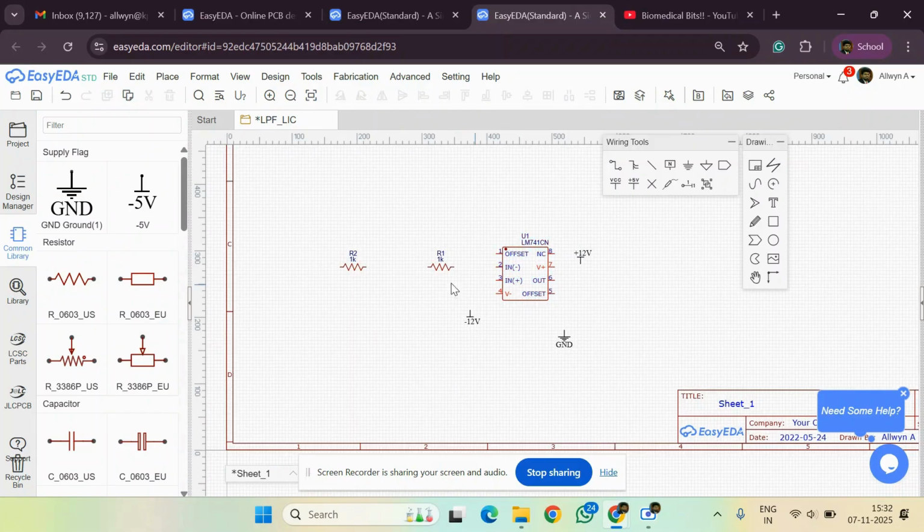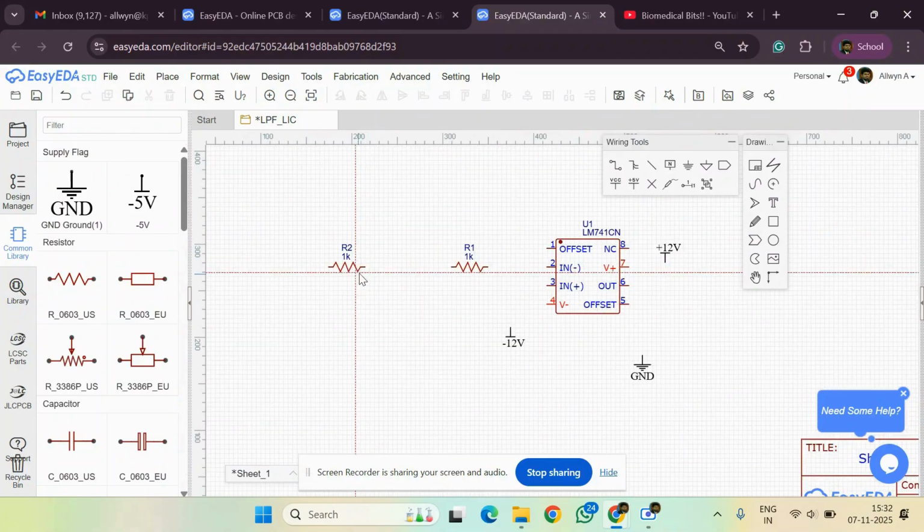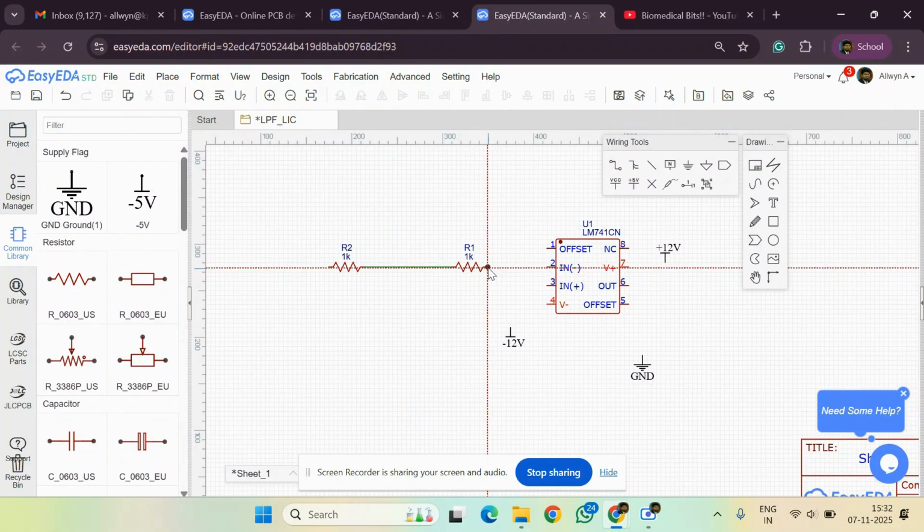Only thing that is left is the connection. So to connect, we need to press W. When I press W, the wire will automatically come, right? Or rather than pressing W, you can see the wiring tool here. You can use this as well, right? So let's start wiring from here to here, and from here to pin number 2.